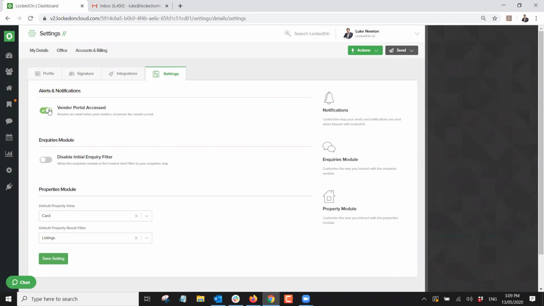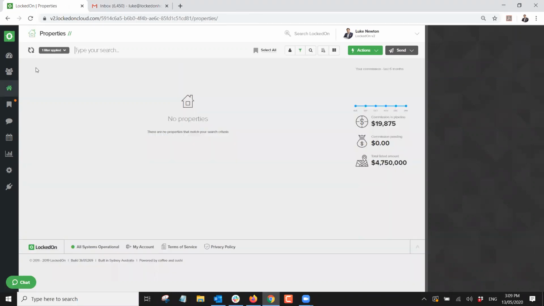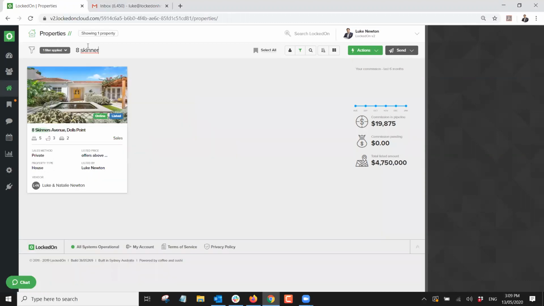So that's premium vendor reporting, up-to-date communication. The portal is by far the best, but you can have a PDF, print, or you can email it. Now let's go back to our property and 8 Skinners. Let's finish off the process of selling this property.